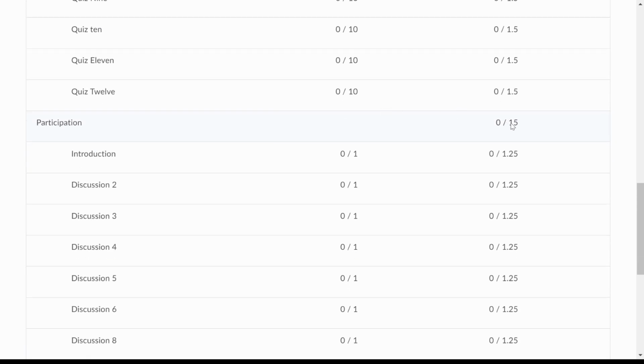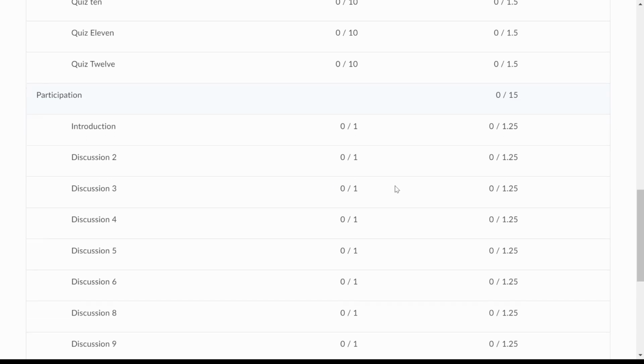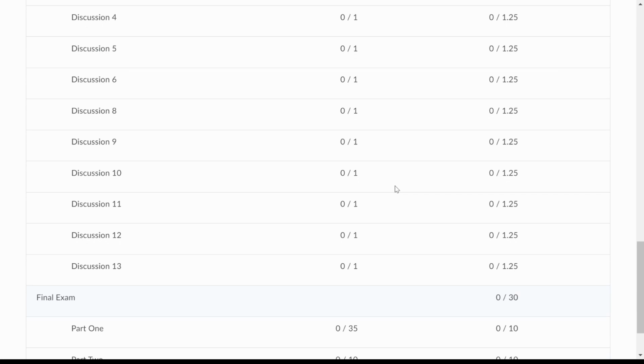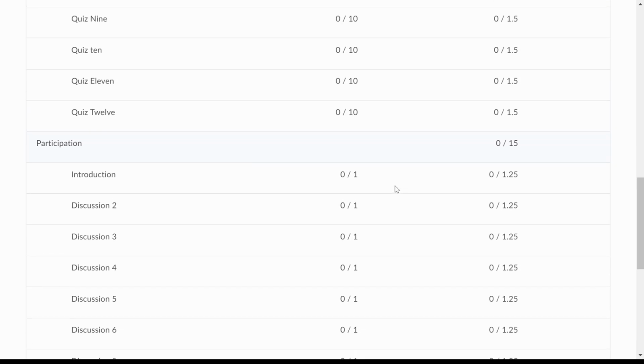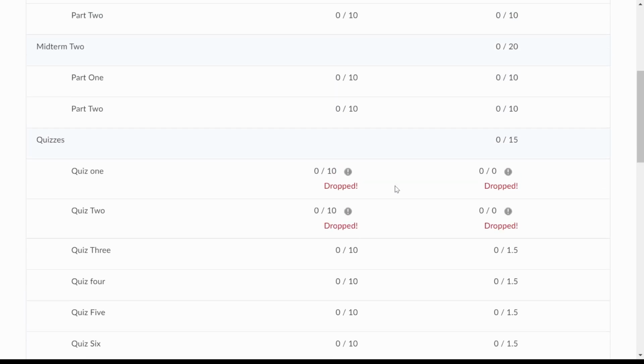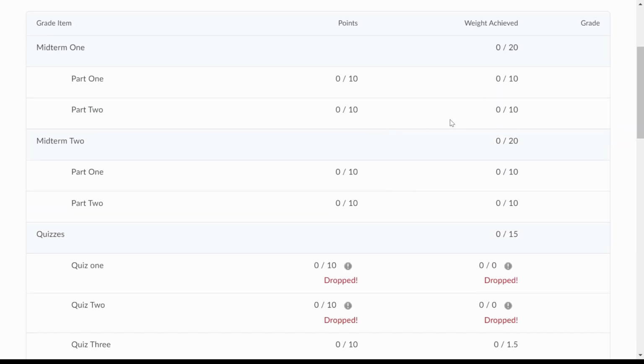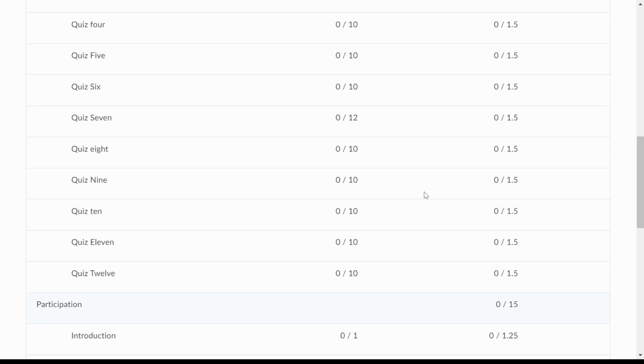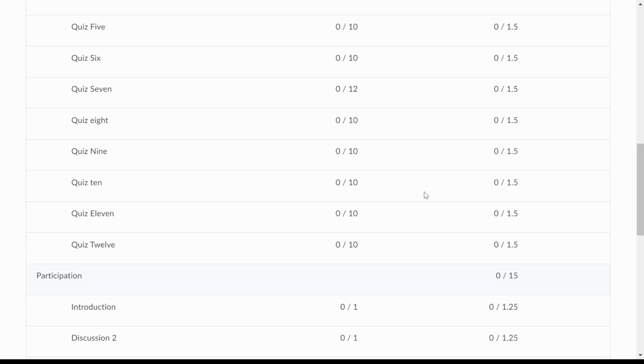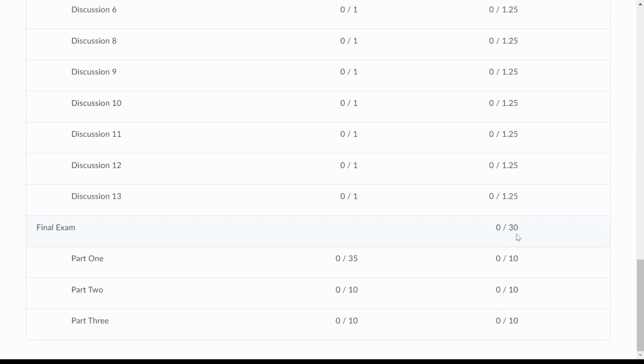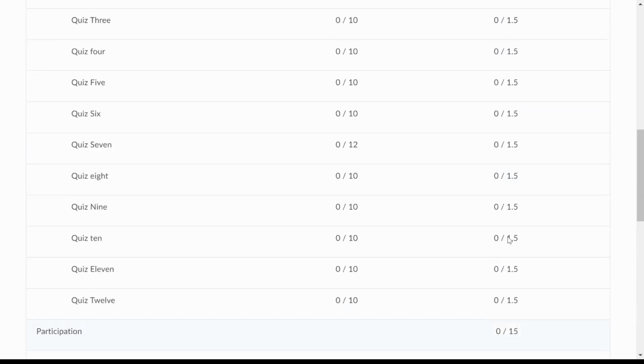Carrying on, participation, another 15%. And again, it's just going to be either you got the mark or you didn't get the mark. That is, you either posted and participated and responded to another student or you didn't. And again, we have 14 of those altogether with the introduction. So to recap, we have 40% from our midterms. We have 30% from our weekly contributions, leaving a final 30% from the final exam. So that's how your course grade is determined and the parts thereof.